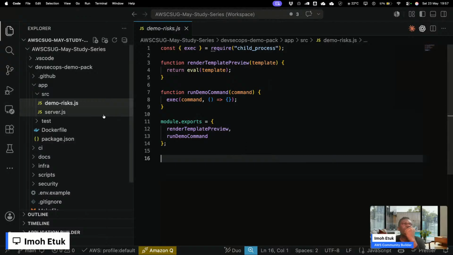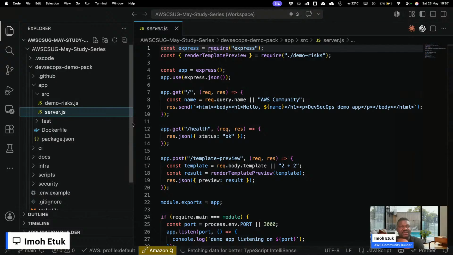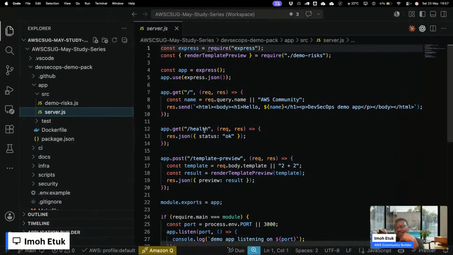Okay, so I have the routes. I also have the server.js, which is a simple file that helps us build, test and all that. I want to get this file and explain it very well for us.